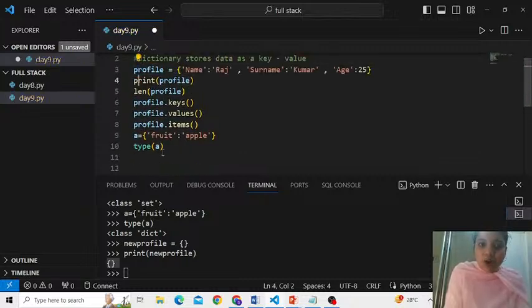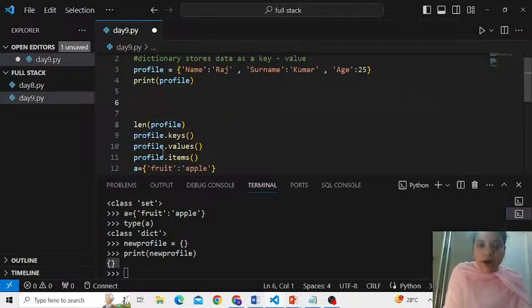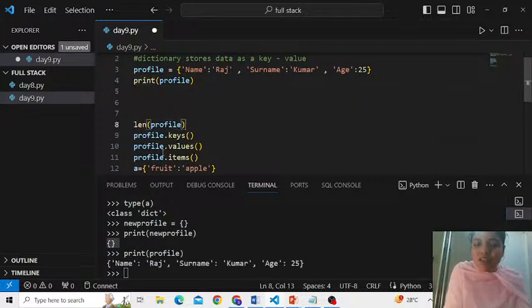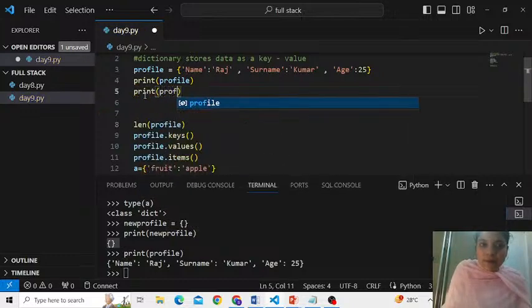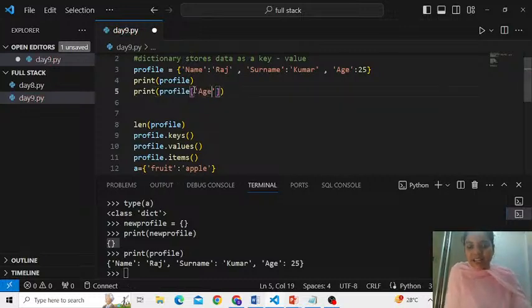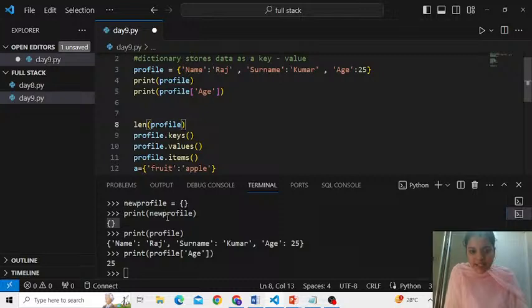Now this is my dictionary called profile. When I say print profile, it prints all the three key value pairs. But I just want to know the age of Raj. So instead of writing profile, I write print profile with the key age in square brackets. Understood? I just want to print the value of this key. So it tells me, this time, not the entire dictionary, rather only the value of the key asked in the square bracket. Clear? I hope you got my point.